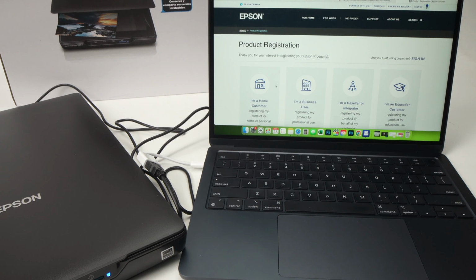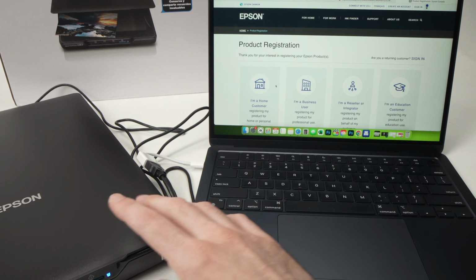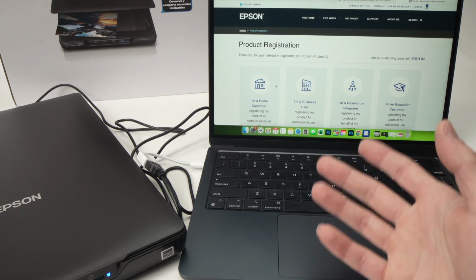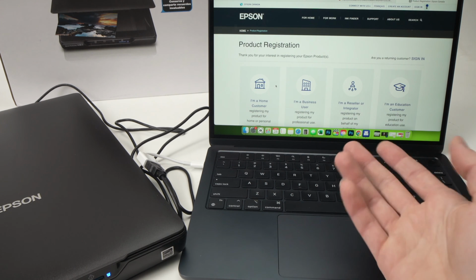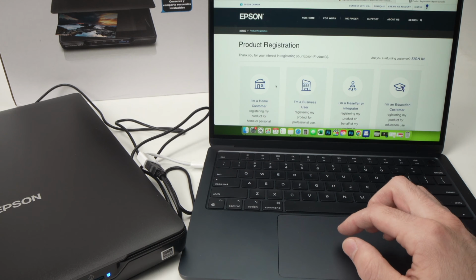And now it will simply bring you to their Epson page where you need to register your scanner. You're not obligated to do this and I won't do it. But if you want, you're free to do it. So go ahead and do that registration.